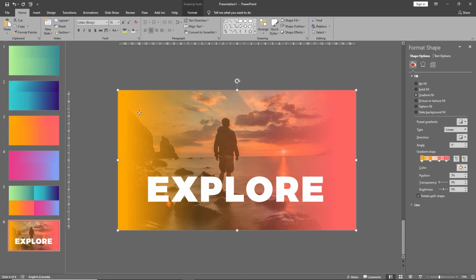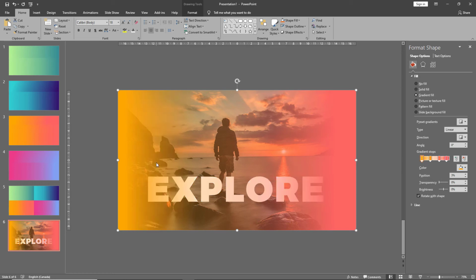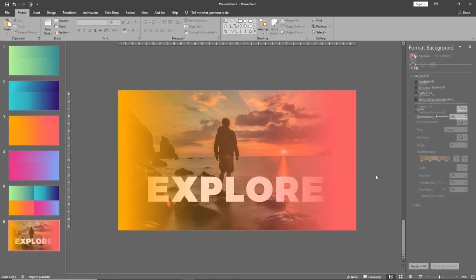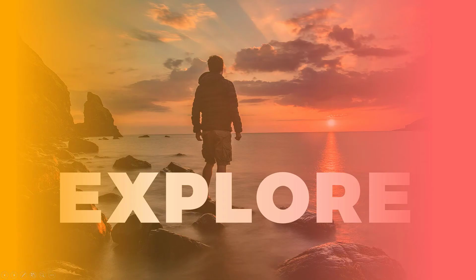We can then right click on our gradient shape and bring to front so that the text also gets covered with the gradient a bit. And that's a quick way to build a nice gradient title slide.